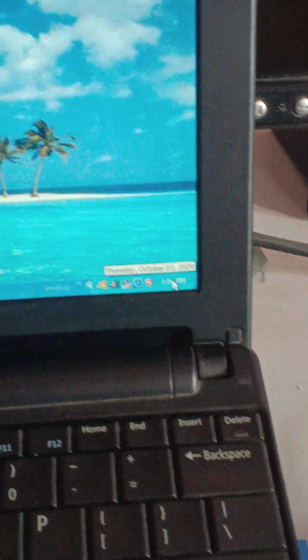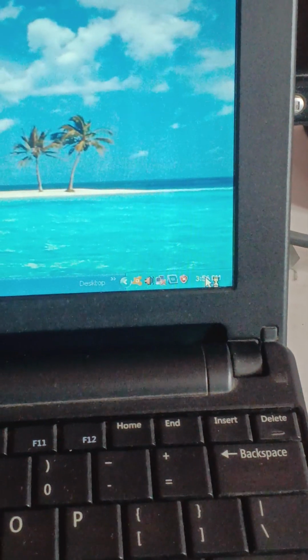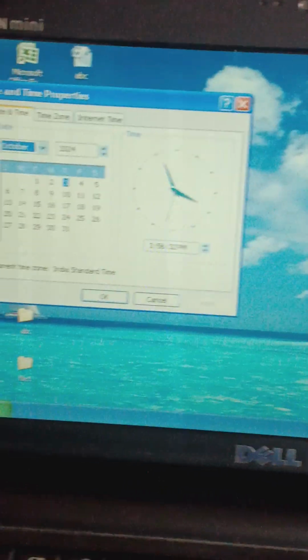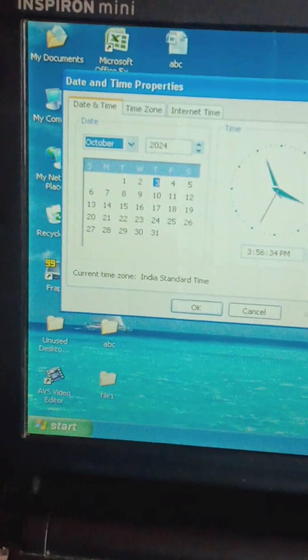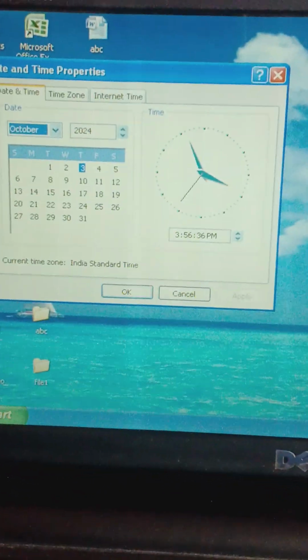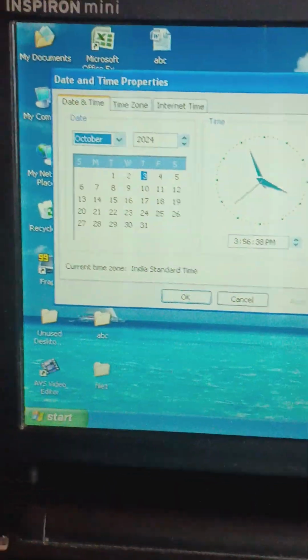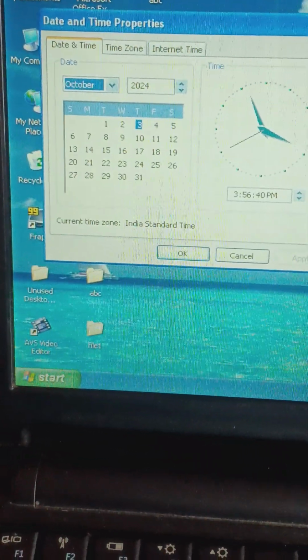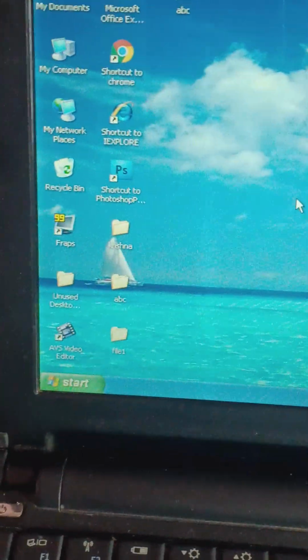And you can change timings also. Timings. Okay, if you want to change any timings also, you can change based on the requirement. Good. This clock is there.